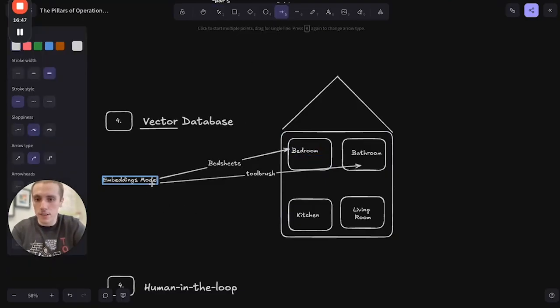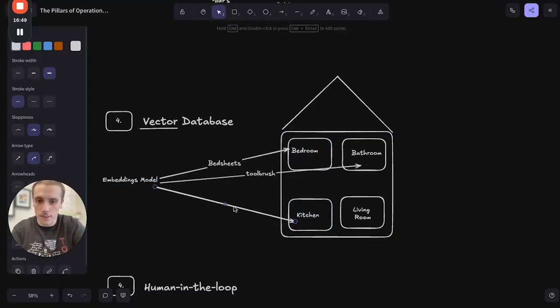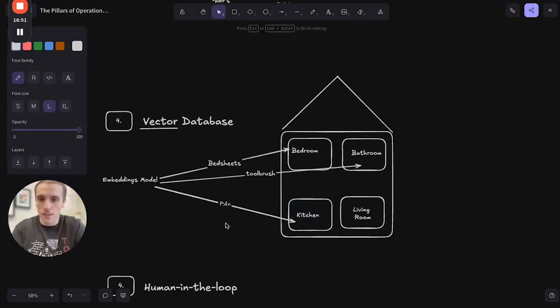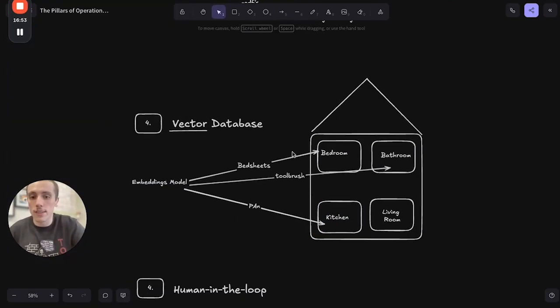Same thing with the kitchen. Let's say you bought a new pan. I think you're getting the picture here, right? So each one of these inputs can be anything, like a number or a chunk of text.